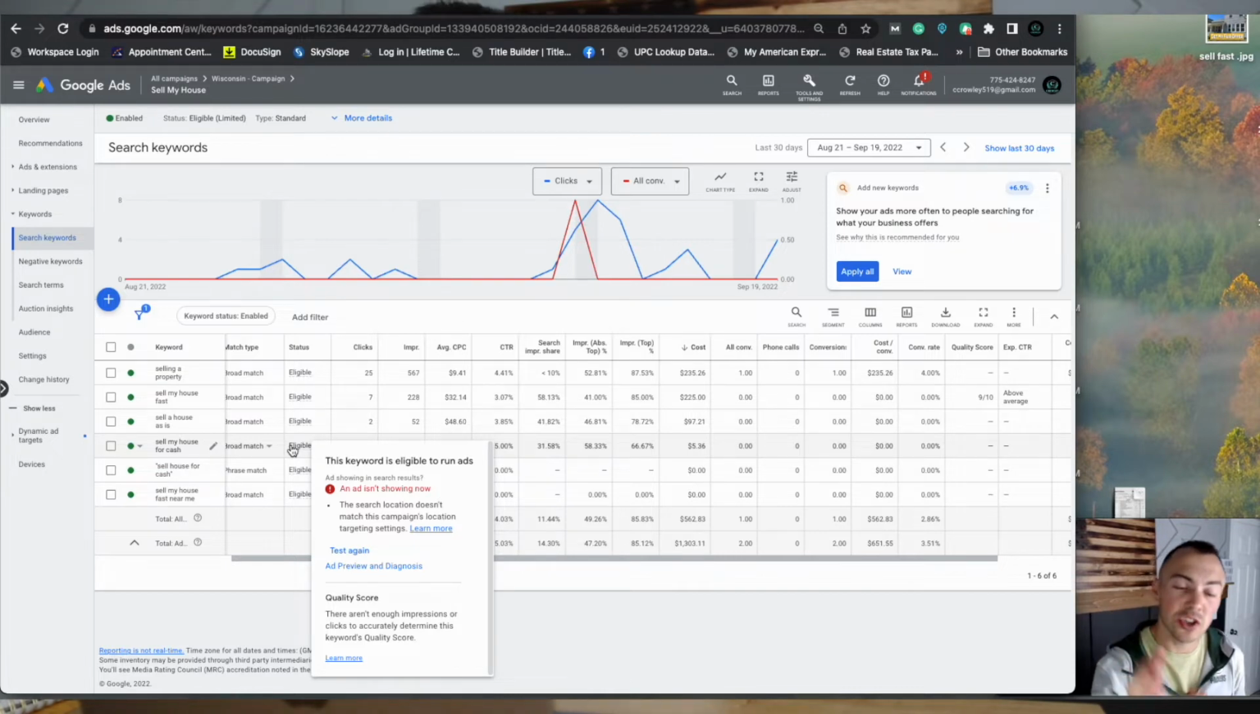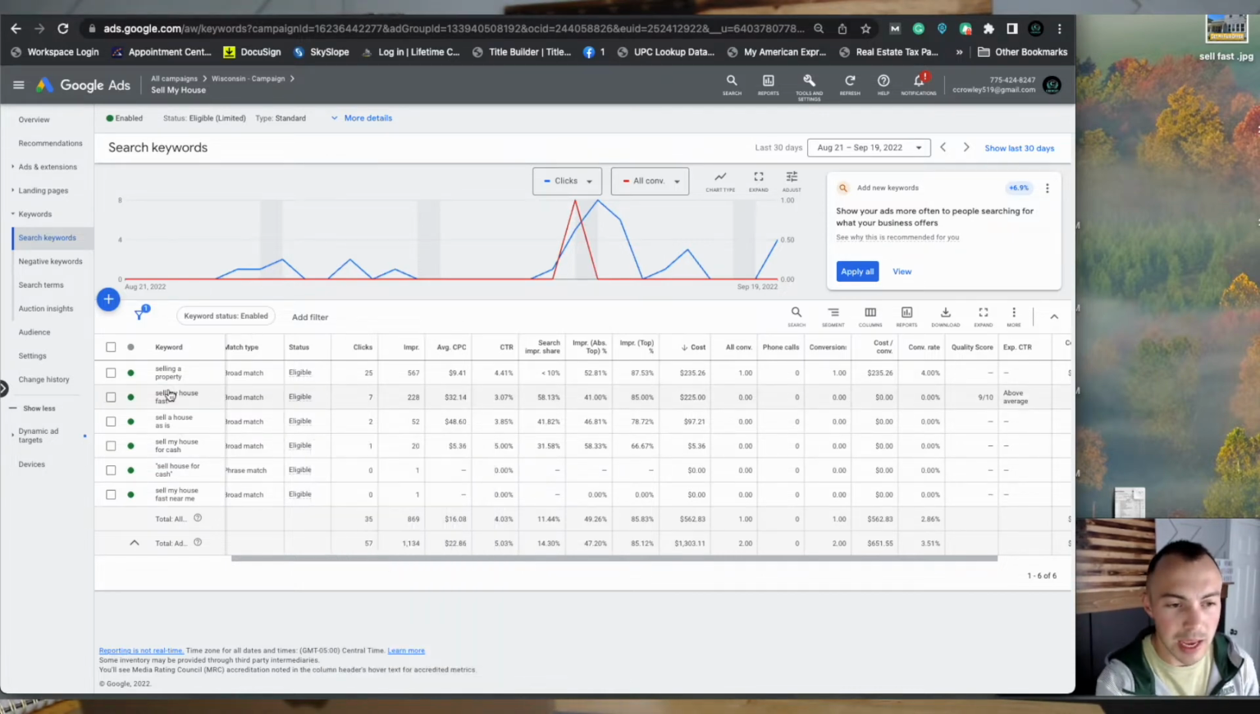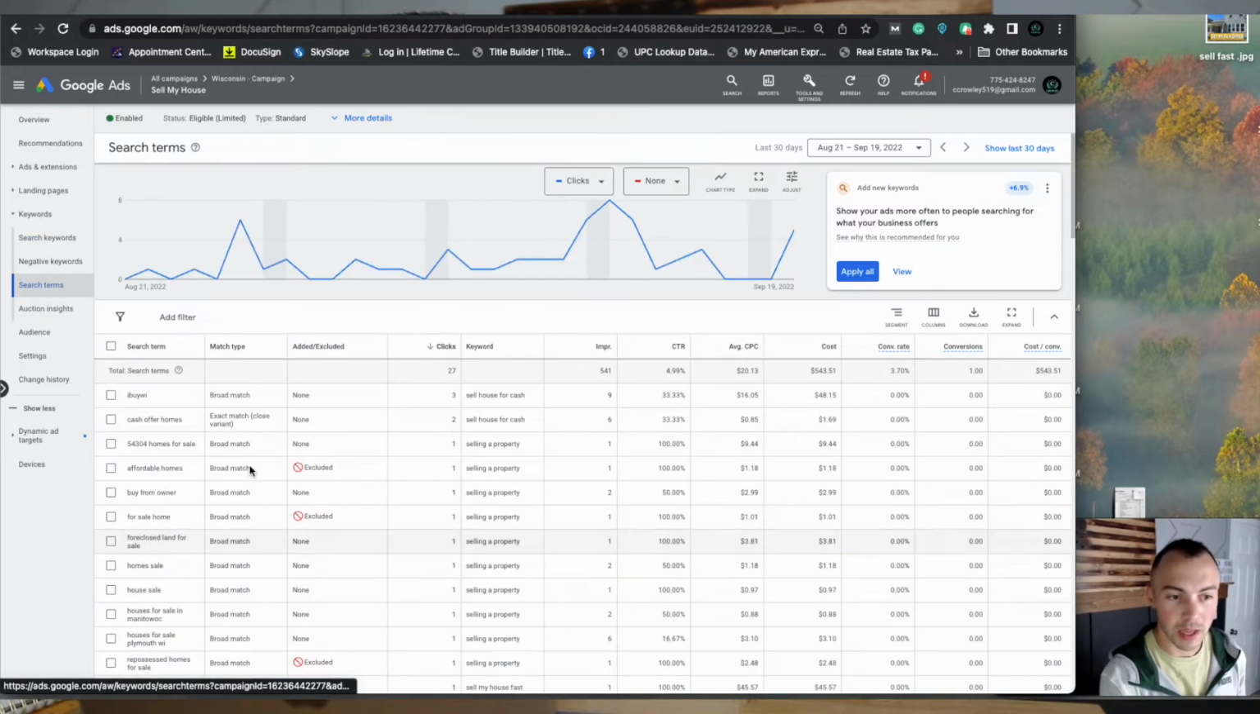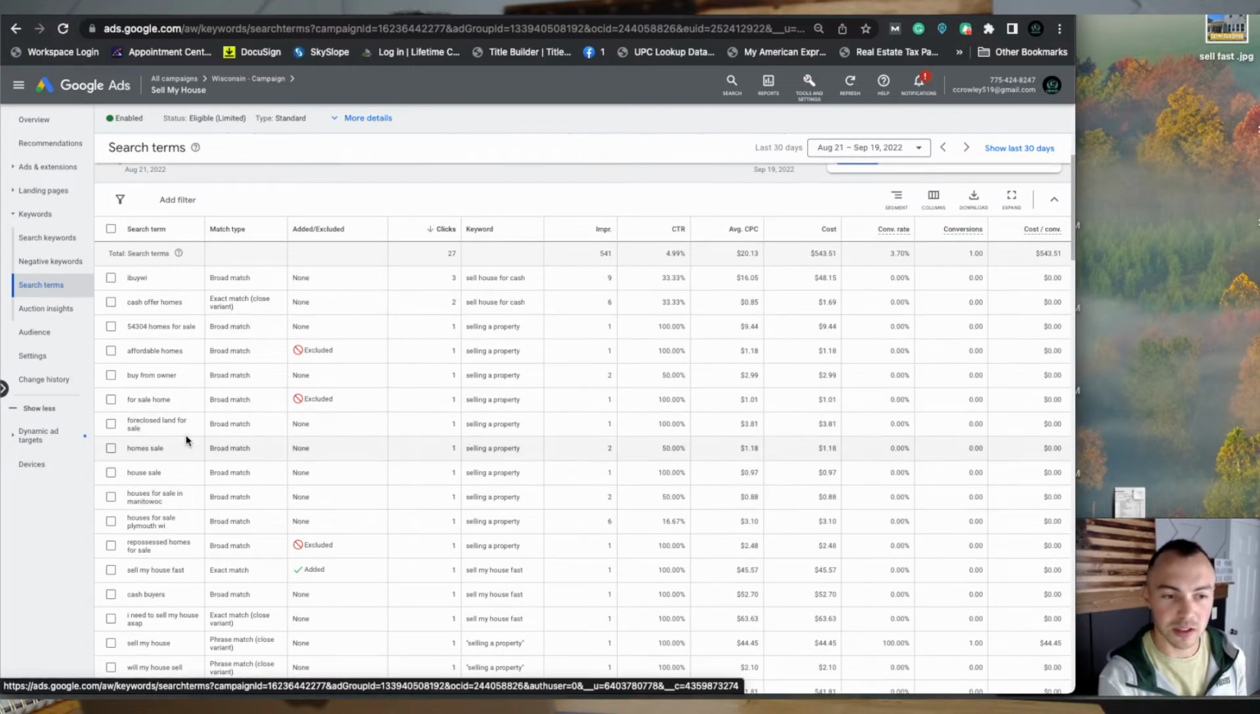So again, it's just knowing the ins and outs of your campaign. But selling a property, right here, 25 clicks, 1 conversion, the conversion rate is 4%. That's a little low for me. But the cost per conversion is $235, which isn't terrible. Like I said, I want to spend less than $300 because I know 1 out of every 10 leads results in a deal. But what can we do to optimize this better? Maybe it's going through the search terms report, and we go in here and we see we've already excluded some.